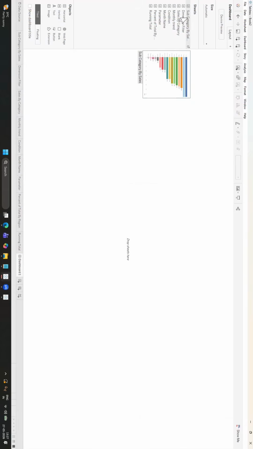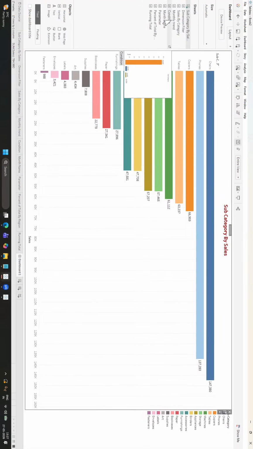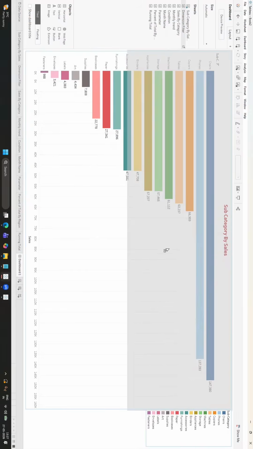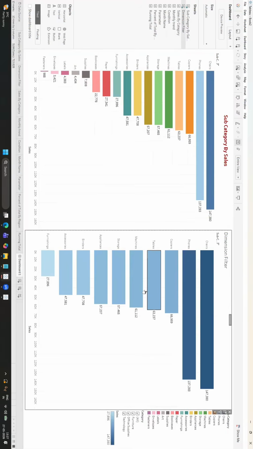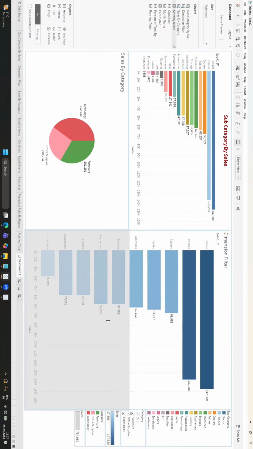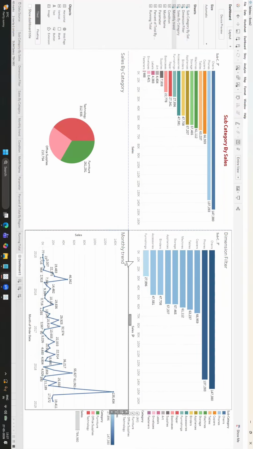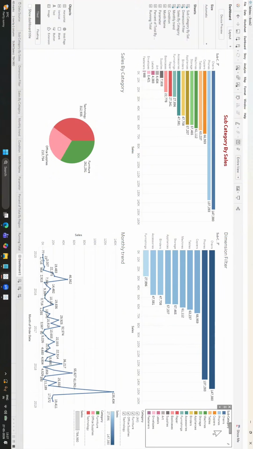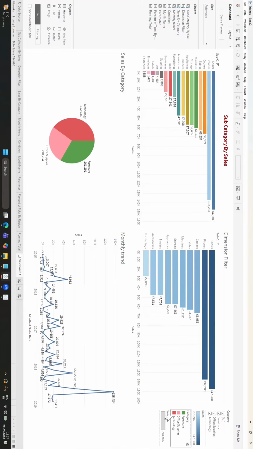I'm going to drag the subcategory over here. I'm going to drag one more sheet, which is dimension filter, and sales by category and monthly trend. So for visuals, I have dragged and dropped them to the dashboard. If I do not want these legends over here, I'm going to take them off. And this is a quick filter which came with the dimension. And this also I don't need. I'm going to delete it.